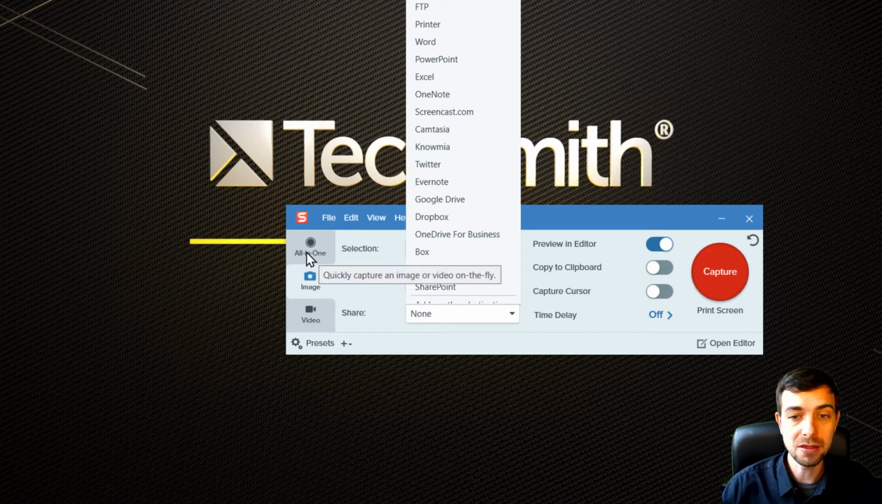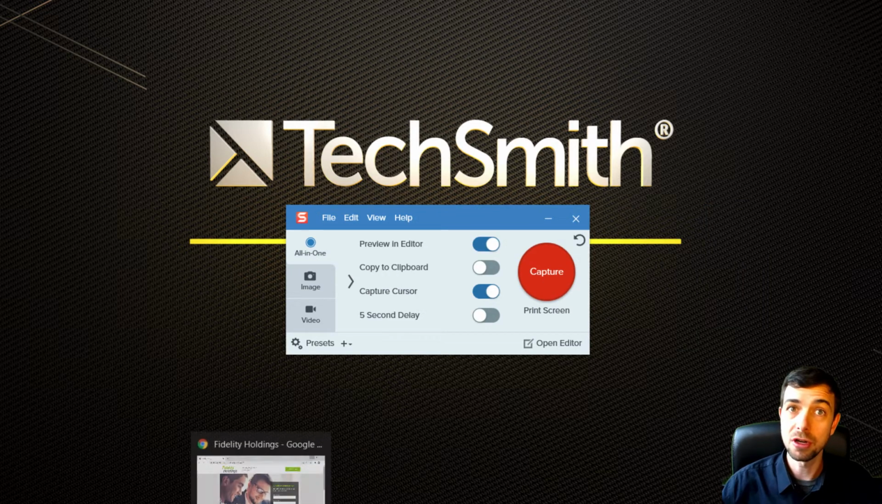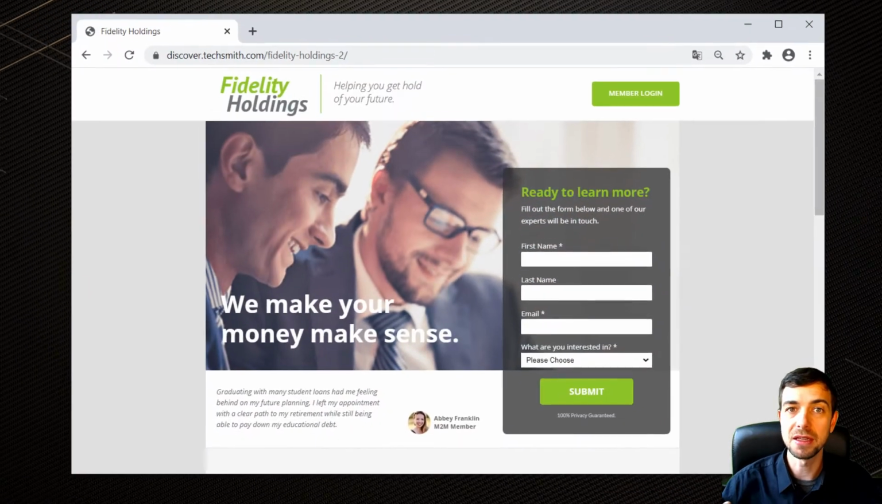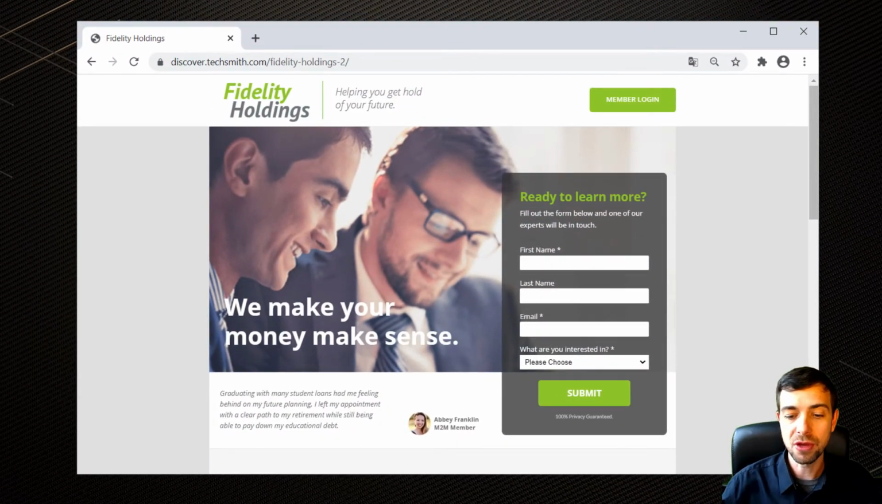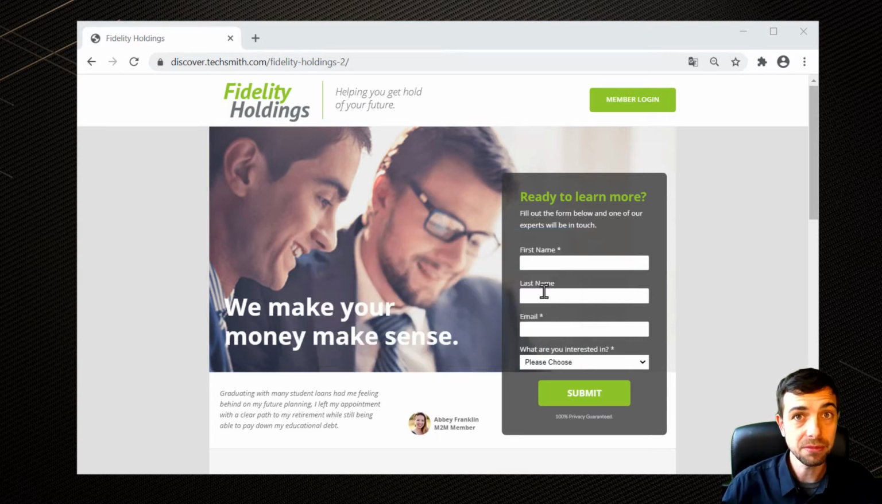But let's go back to just taking a simple screenshot to see what this process might look like with Snagit. So I'm going to go back into this flexible all-in-one profile. And next I'm going to open the content, the documentation, the website that I might need to take a capture. I bring back up my Snagit, I have all-in-one selected, and now all there's left to do is to hit the big red capture button.